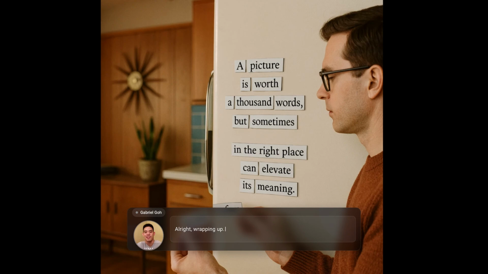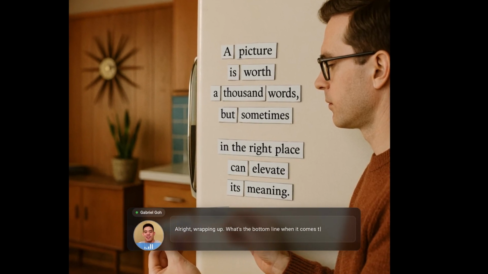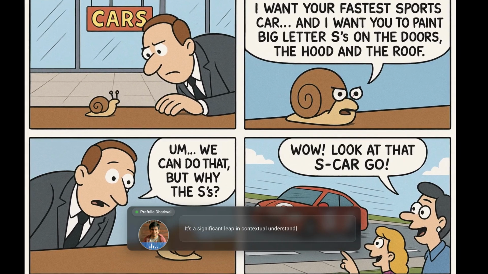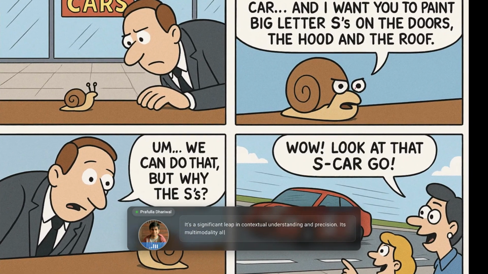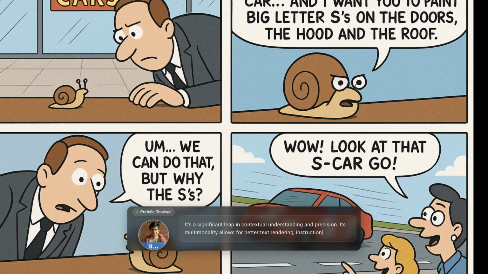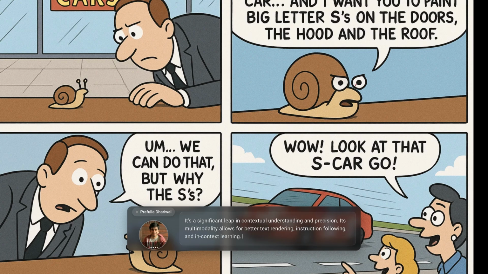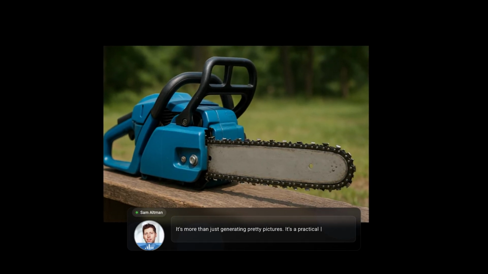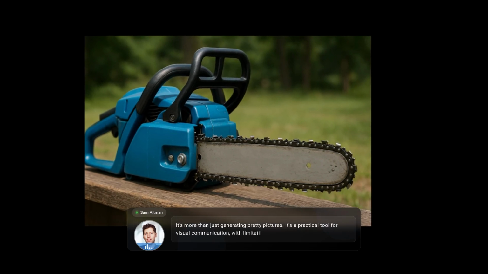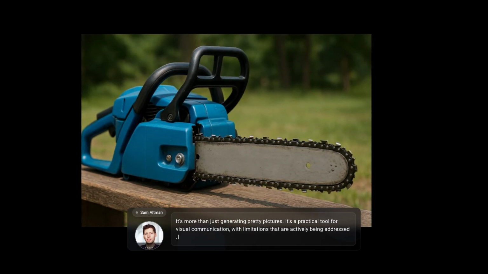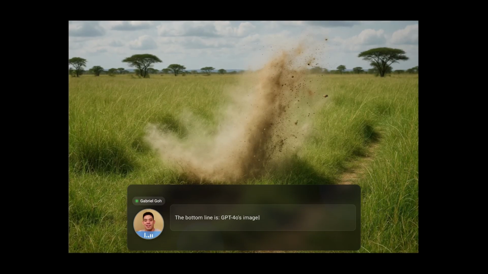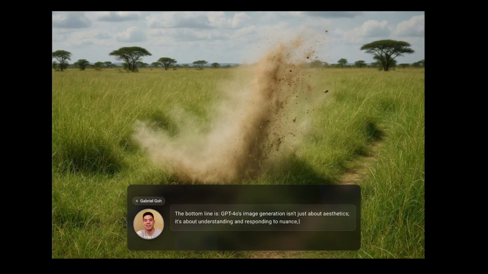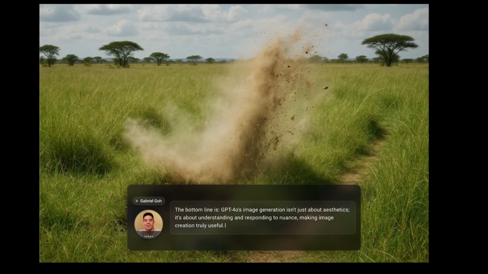All right, wrapping up. What's the bottom line when it comes to GPT-4o for image generation? It's a significant leap in contextual understanding and precision. Its multimodality allows for better text rendering, instruction following, and in-context learning. It's more than just generating pretty pictures. It's a practical tool for visual communication with limitations that are actively being addressed. The bottom line is, GPT-4o's image generation isn't just about aesthetics. It's about understanding and responding to nuance, making image creation truly useful.